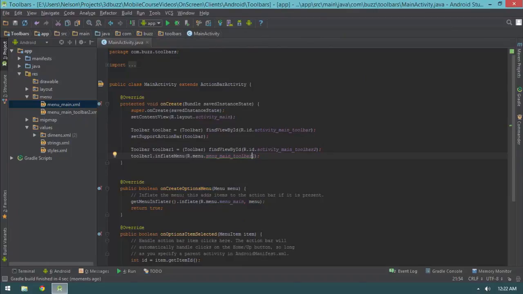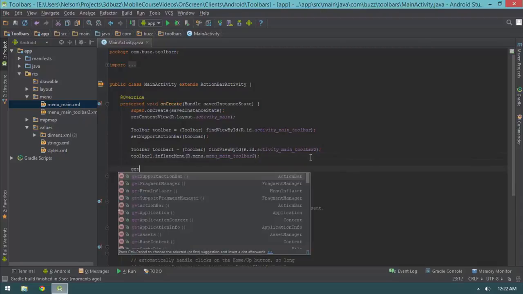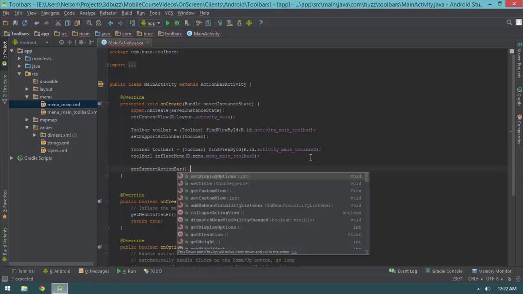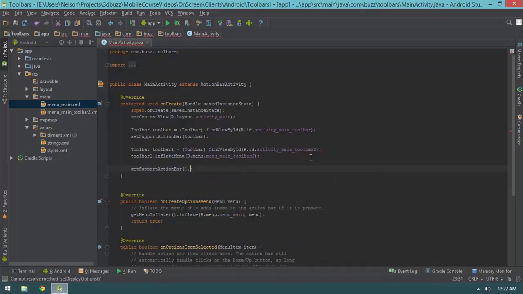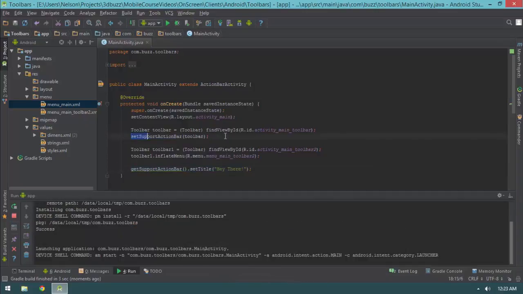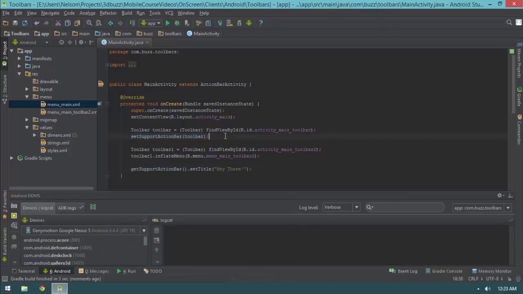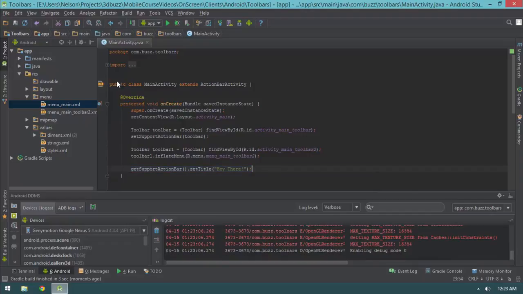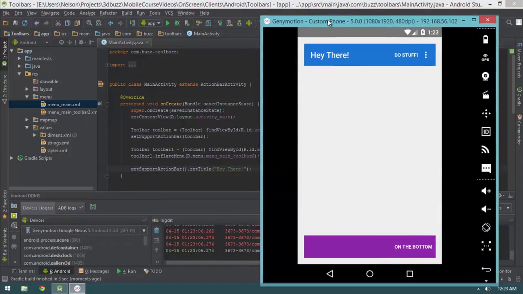So, yeah. I guess a couple other things to point out. We can do stuff like getSupportActionBar, and we can still modify the action bar, quote unquote, such as saying something like setTitle and saying, hey there, and hitting play. Now it's important that I do this after. Actually, I don't know if it would matter. I haven't tried it before. Either way, the point is that I can now invoke getSupportActionBar, and it's going to return an object that represents my toolbar at the top. So that's really cool.